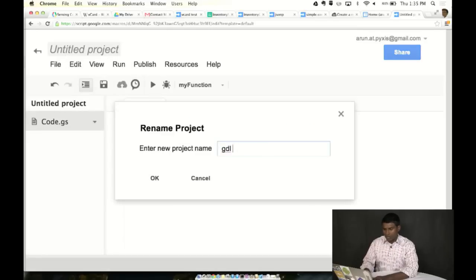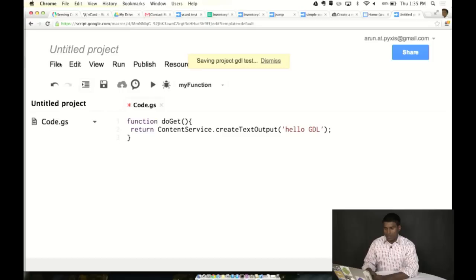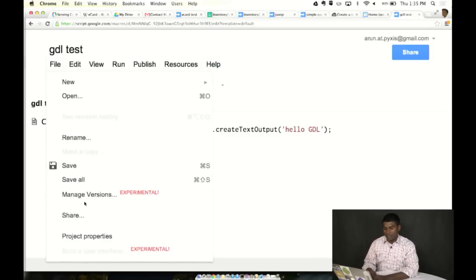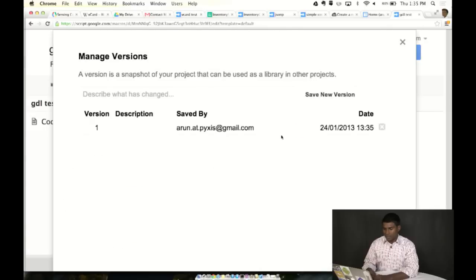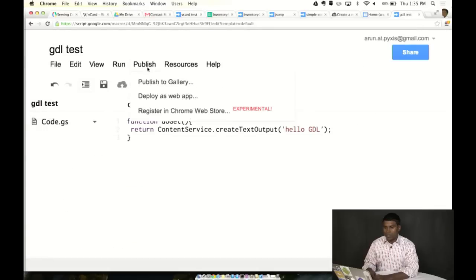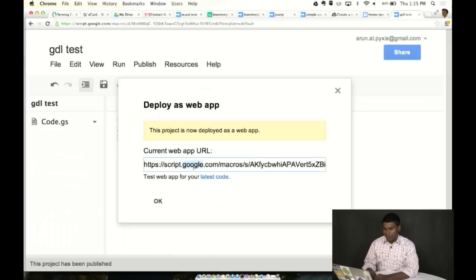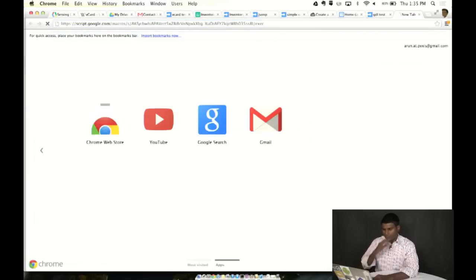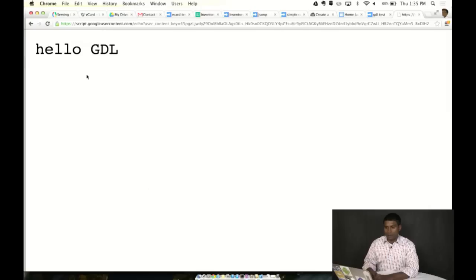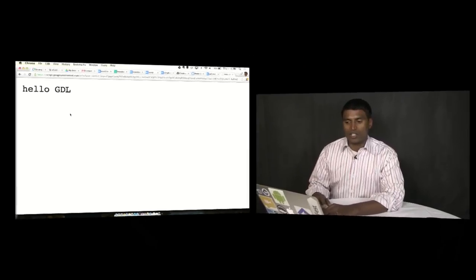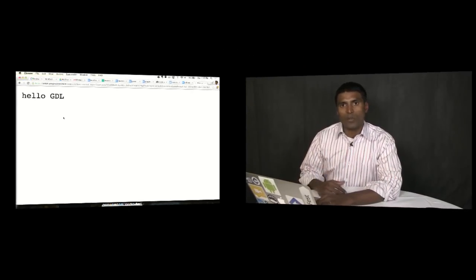So let's roll it out. Let's just say GDL test, and the same deployment mechanisms apply. You have to go into, let me save it. You have to have a version specified, save a version, go under publish, deploy as web app. You have to pick the project version. In this case, I'm just going to execute for myself. I'm going to deploy, copy the code, and run it, and you'll see hello GDL. Okay? Very simple text response that allows you to ensure that you're doing the right things as far as the deployment, the authentication, and make sure you're calling the right URL.